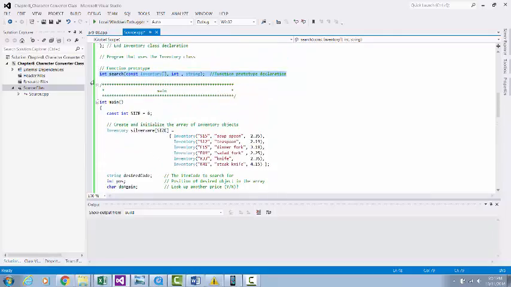Inside the main program, we have a local variable, constant integer SIZE, 6. You declare an array of inventory, just like you have an integer array or string arrays. Here you have an inventory array. It's an array of objects, and the name is software. The inventory array size is 6.